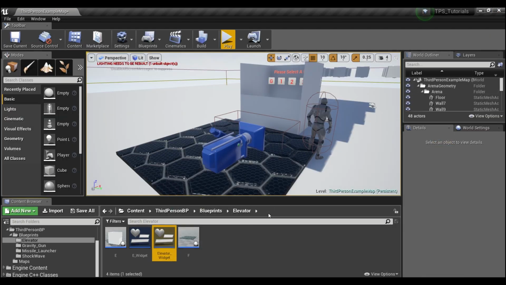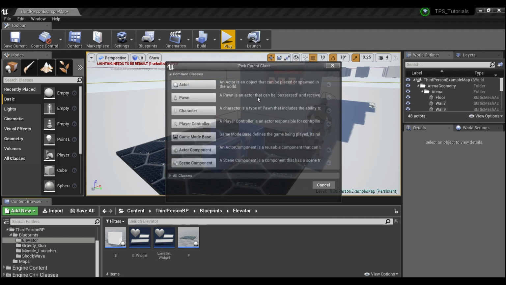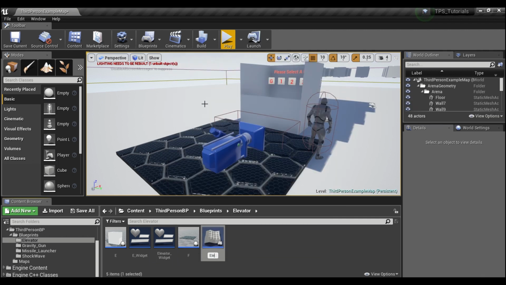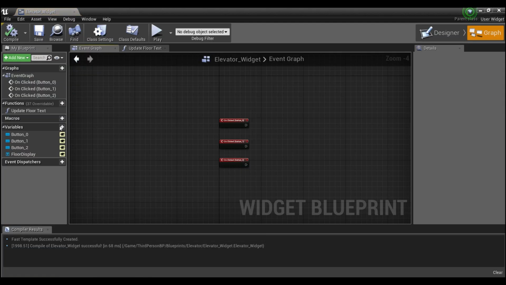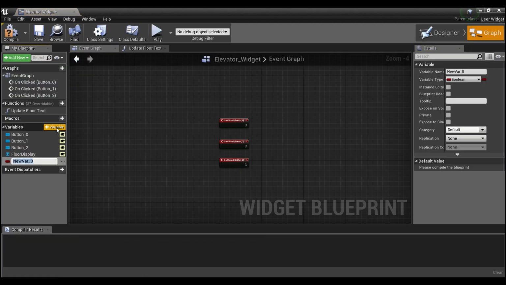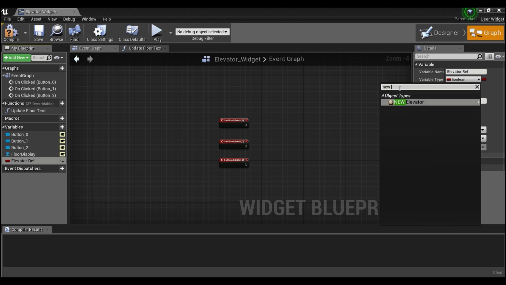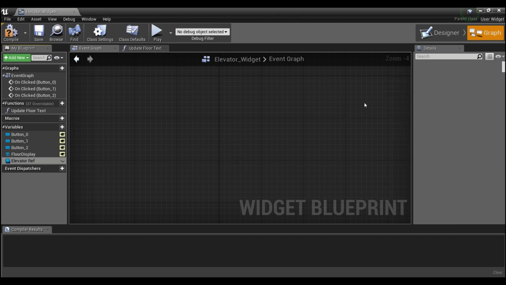Then I'm going to minimize this for a second. We're going to right click in here, create a blueprint class actor. And we'll call this elevator BP, new elevator. And I just need to create that so we can have a reference to it in our elevator widget. So now we can create a variable here and call this elevator reference. And we'll make this of type new elevator object reference.